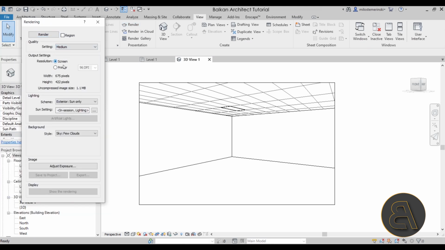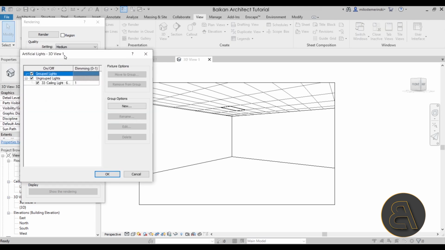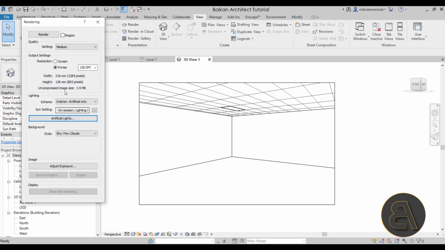Let's set this at medium. Let's go to printer. And then what you want to do here for the lighting, you want to go with artificial only and then interior. So interior, artificial only. We don't really have any windows here. So let's go with that. And here you can see our artificial lights. Currently we only have one. And here you can do some dimming. So if it's too bright in the end, you can set it to something like 0.1 and it's going to be less bright. But anyways, so let's just render and see what we have.